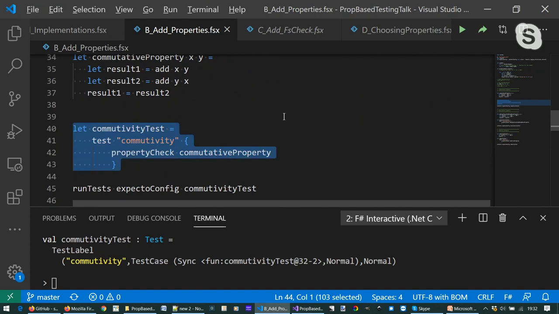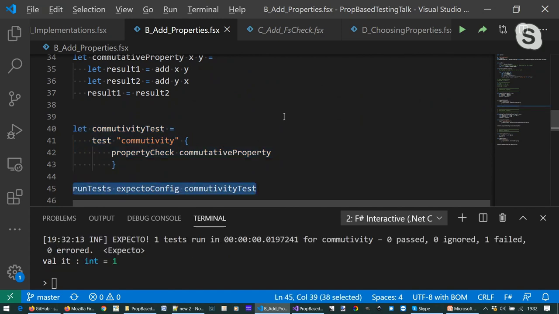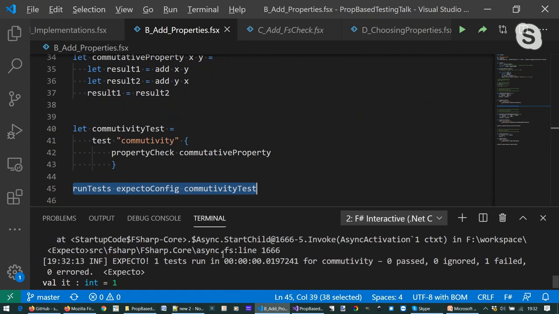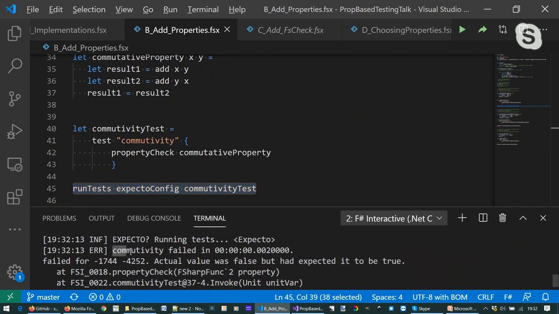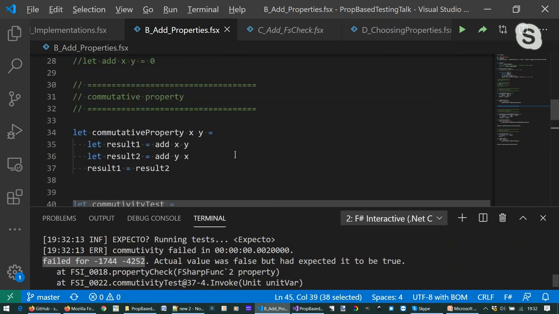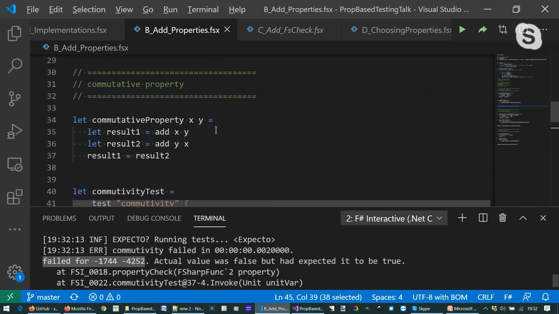All right, so let's run it. And it says one test run. What did it say? It said it failed. Oh, yeah, commutativity failed. It failed for these two random numbers: minus 1744 and minus 4252. Random numbers up to 10,000. So it's hard to know why it failed. That's one of the problems at this point. We know it failed, but we're not quite sure why.